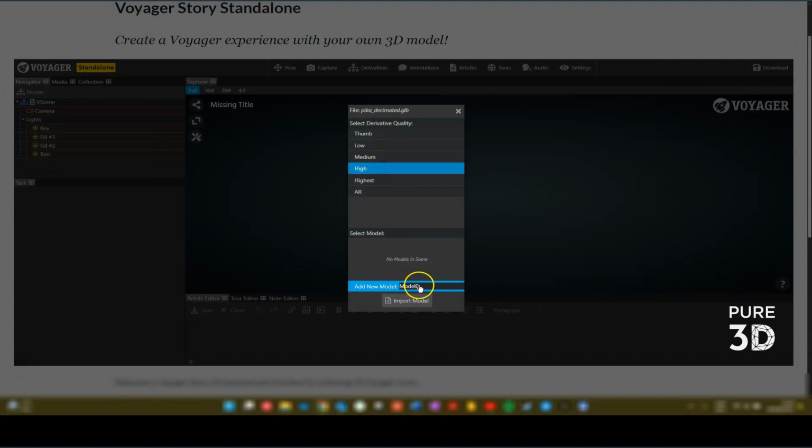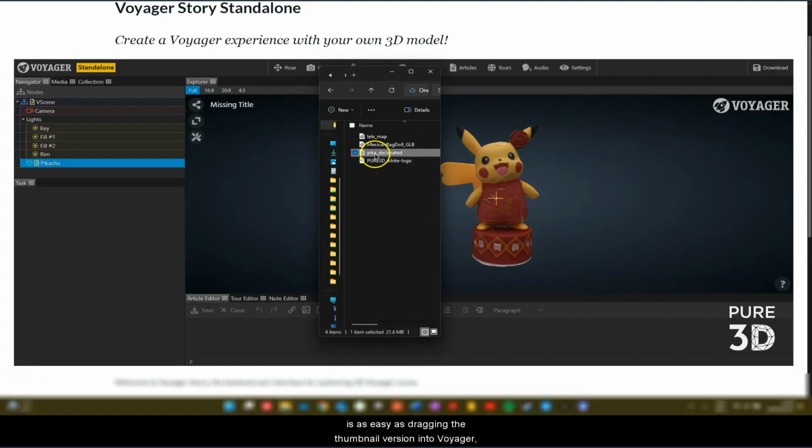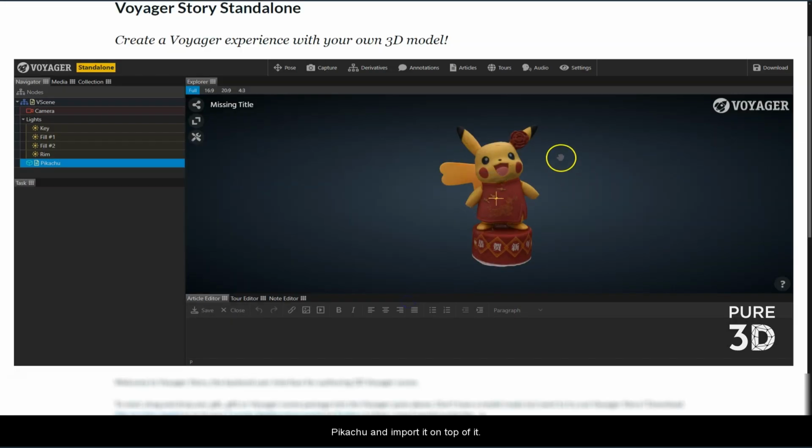So I'll select high, and I'll change the name to something related to the model, which is a Pikachu model, and then I'll just have to select import model. Adding the thumbnail version is as easy as dragging the thumbnail version into Voyager, selecting thumb, but then instead of making a new model, you make sure that you selected the previous model, Pikachu, and import it on top of it. Here you can see that it's still just one model, but if you go to derivatives, you will see that it has two models in that sense, two items.